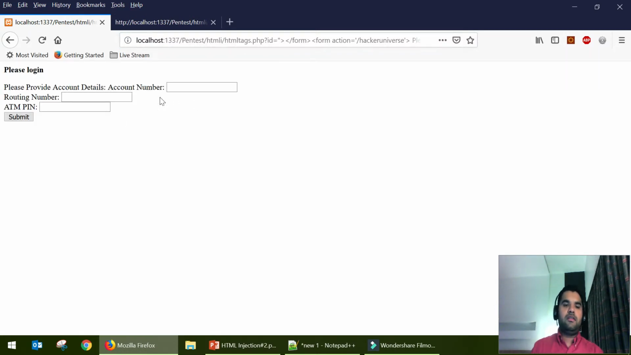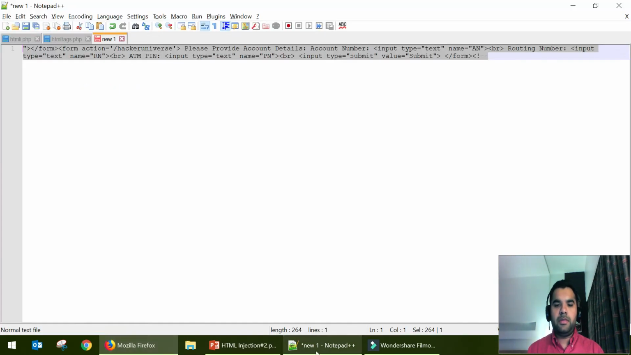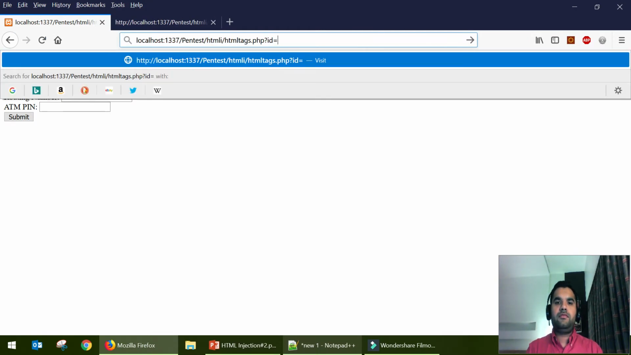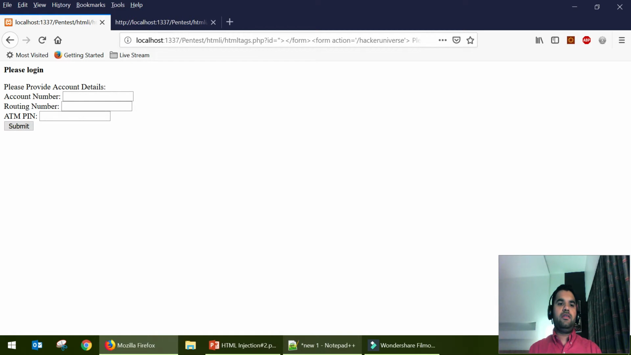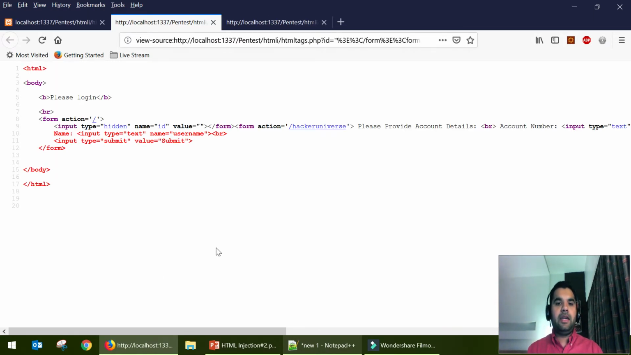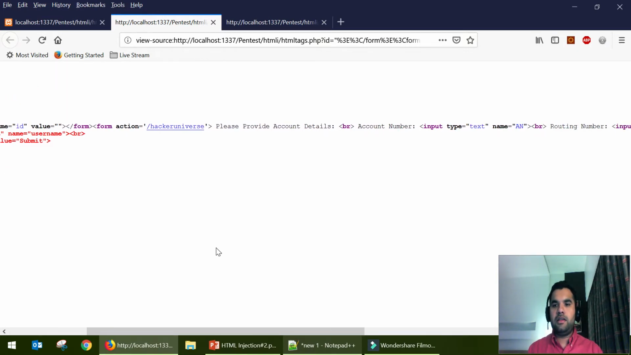Okay, all right, so I should have added one BR tag here just to break the line. Let me just do it to make it more functional. Okay, so here it says please provide the account details, and then account number, routing number, ATM pin, and as you can see the rest of the text boxes, the previous name parameter, is now hidden.